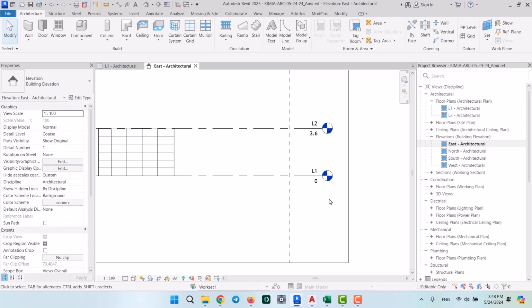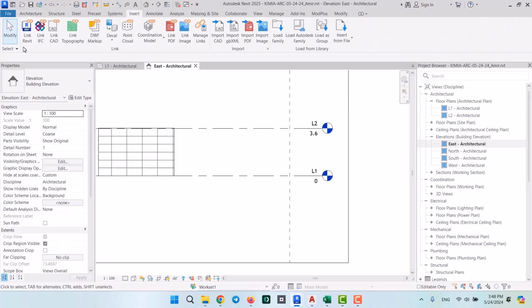The first step of the way is that you need to link the plan that you need into your architectural. So right now I need the structural plans levels to use here. So first I'm going to link the structural plan. Now here's the thing about linking plans. You're probably already familiar with linking and this link Revit command, which links a different file into the file that you have at hand.